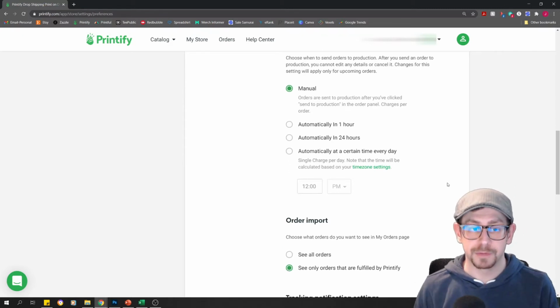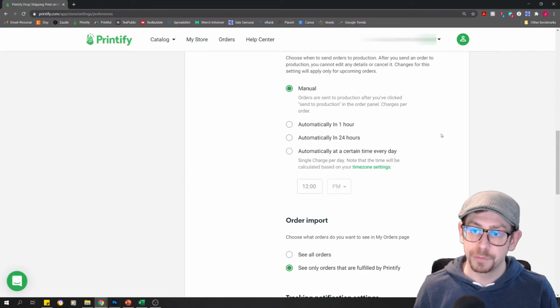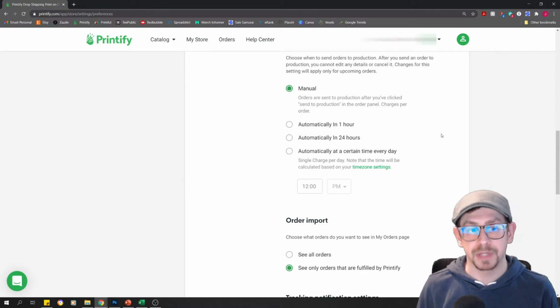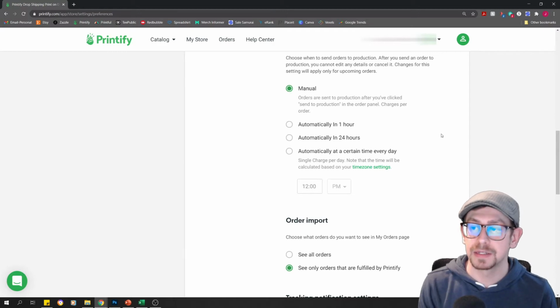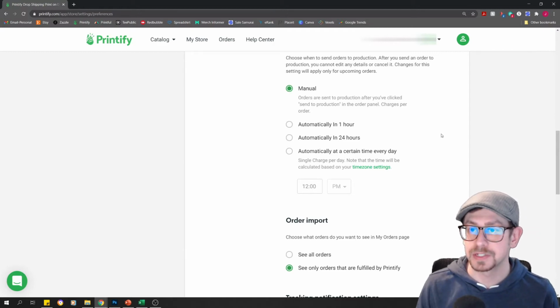If you do offer personalized products, you're going to want to leave this as manual because you don't want any order going to automatic production until that personalization is done. So what you need to do for those orders is remove the product from the order and replace it with basically a duplicate product where you have edited the print file with that customer's requested personalization. This is a pretty manual process on the Printify platform, but it is possible.